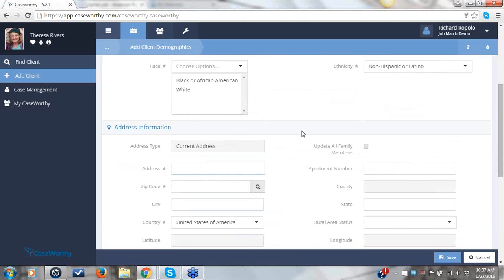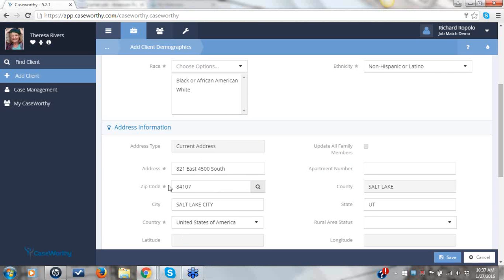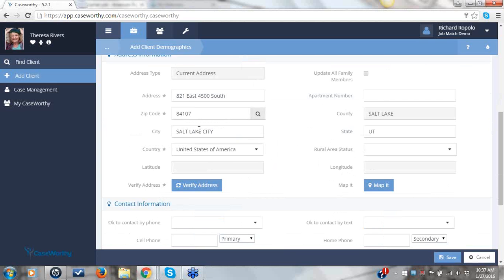Now we're going to capture an address. We're going to capture where Josh lives. Let me go ahead and capitalize that East there. Now we'll put in the zip code, and this runs against the federal zip code table. As soon as we put that in the system, you can see the county, city, and state automatically default onto the form.